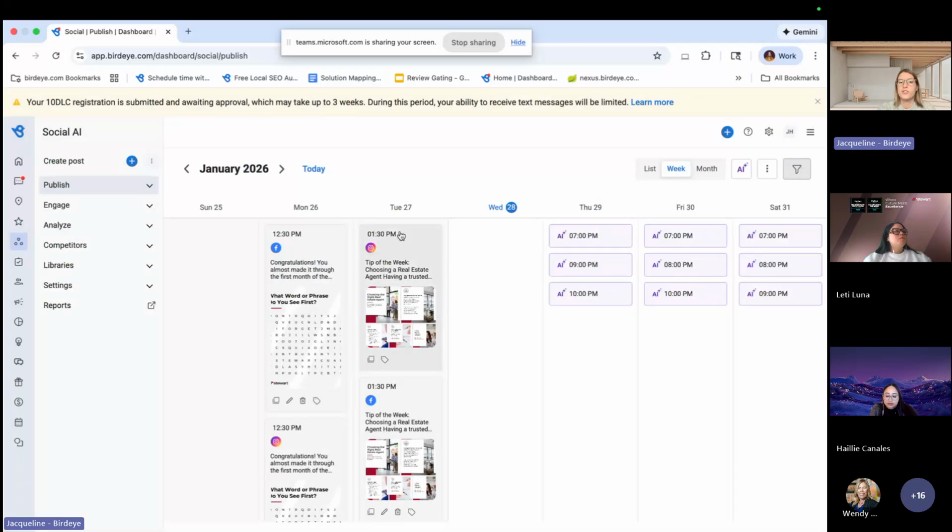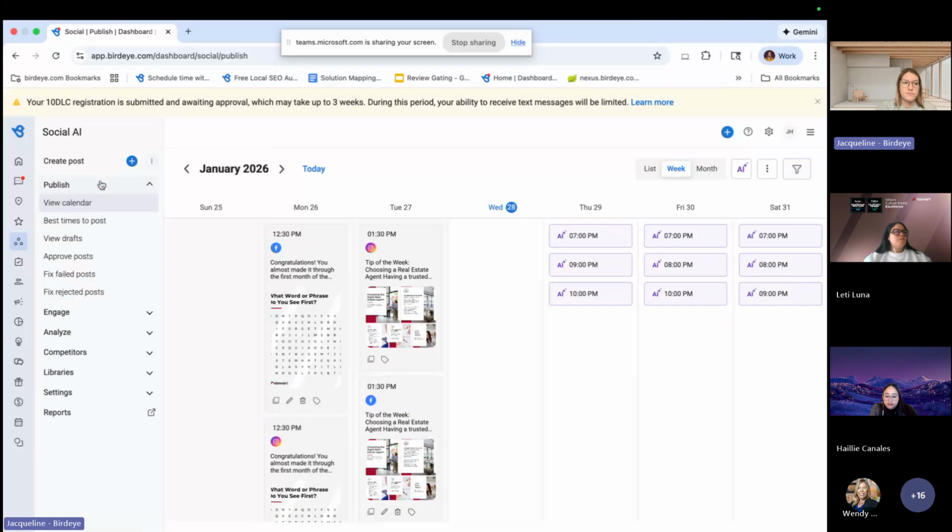After you schedule a post, you'll see the posts on your calendar. So these are posts that have already gone out. If you have a post that's scheduled to go in the future, you'll see a little orange clock next to your post. So now I'll take you in to create a post.